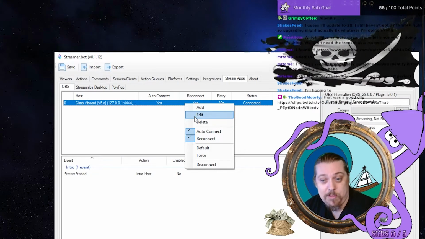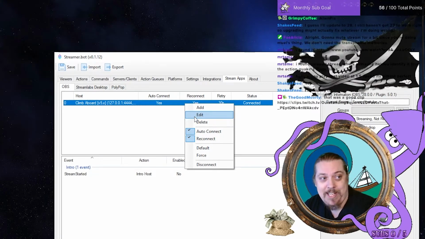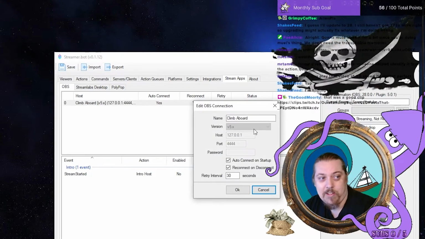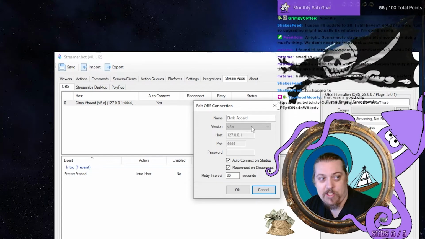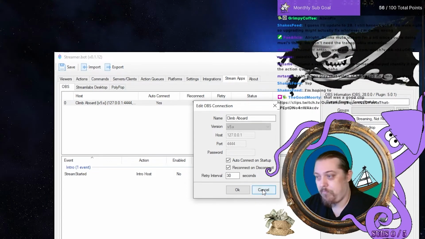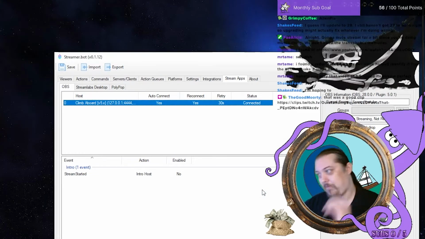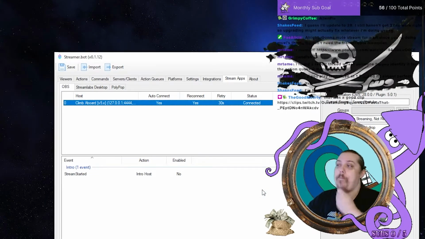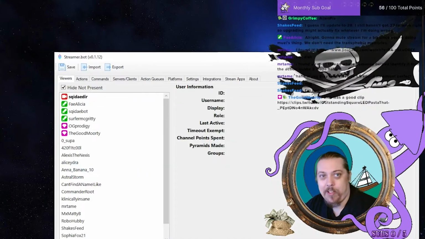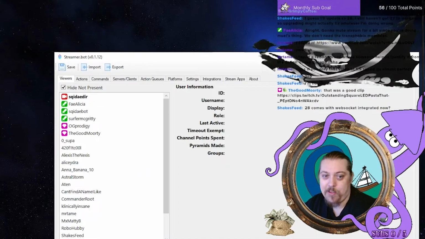Mostly, what they'll have to do is just edit it. They could just edit this, and I can't change it right now because I'm streaming, but you can just click this and change the version from there. And then, you know, you're done. That's it. But that's how you can update your StreamerBot and your OBS to work on the new WebSocket.